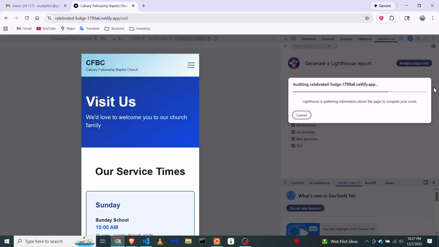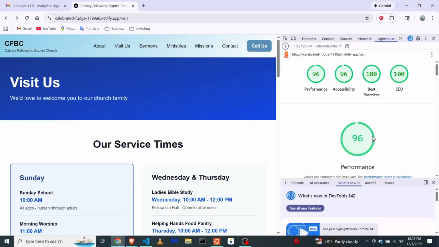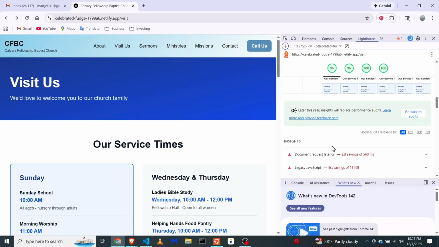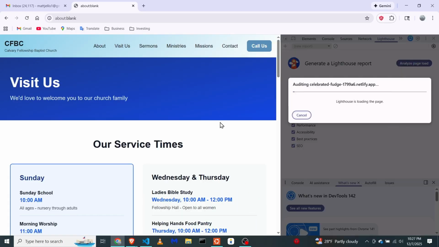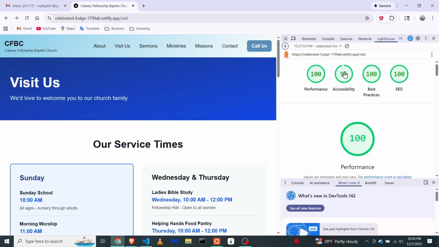So we'll go with mobile first. 96, 96. Okay. Force reflow, yeah. We have to make sure to fix all of these. Should be 100s across the board, no problem, because that's just something that should be happening.